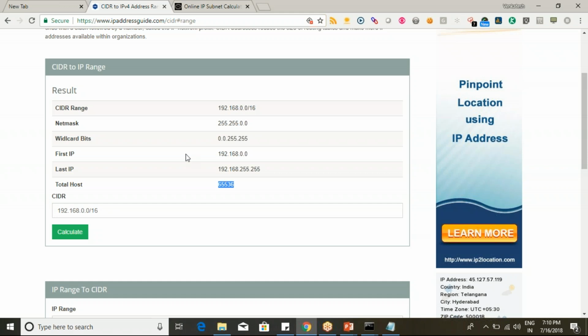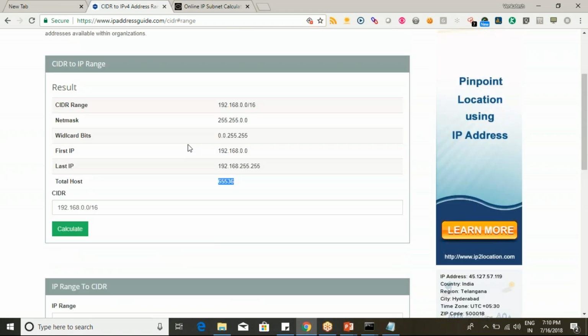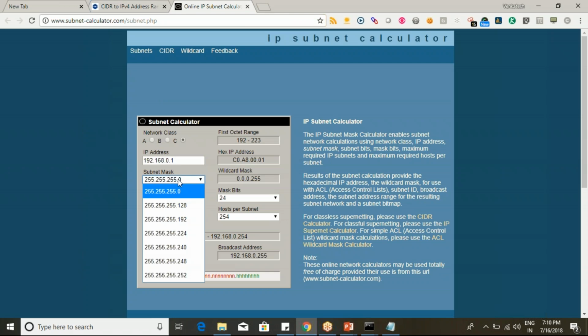In that, we will generally be assigned one IP address. Just by looking at this subnet mask, subnet meaning subnetwork, you can enumerate how many hosts are possible in that network apart from that IP address. So you can also use this for calculating the subnet mask and these things.